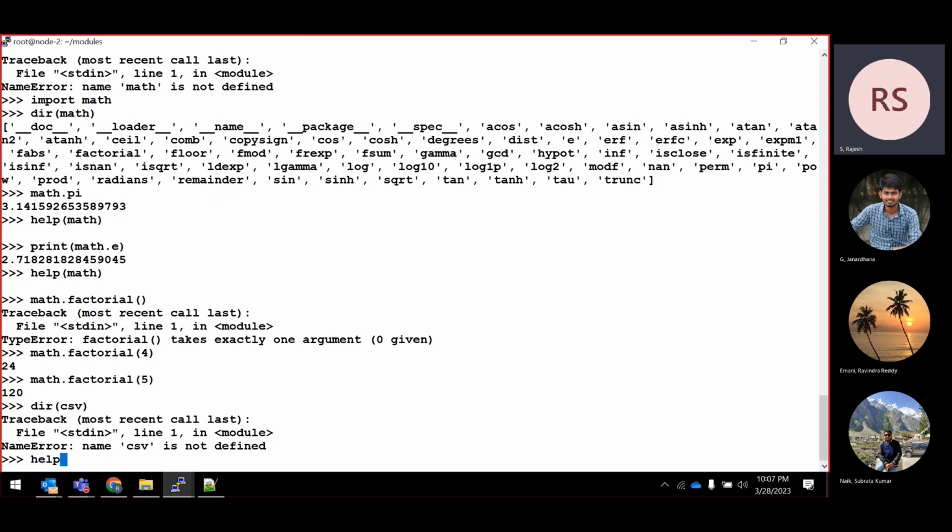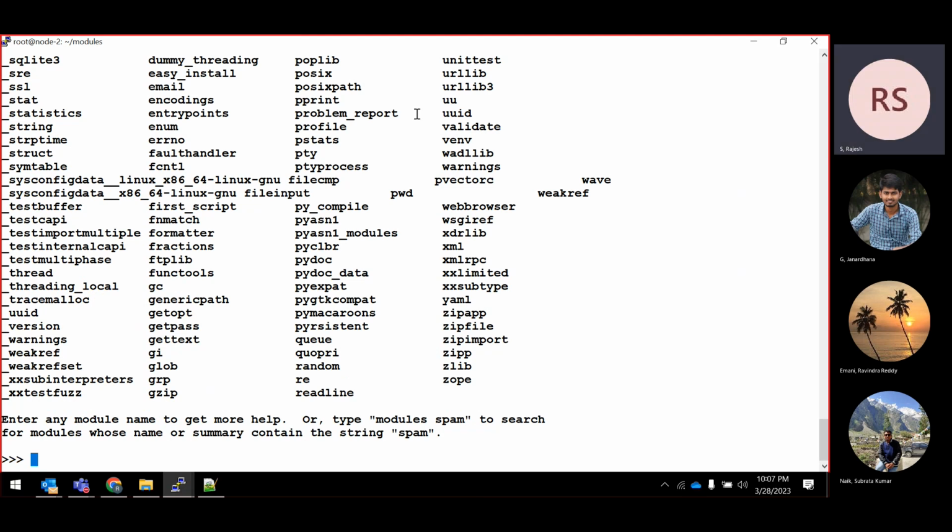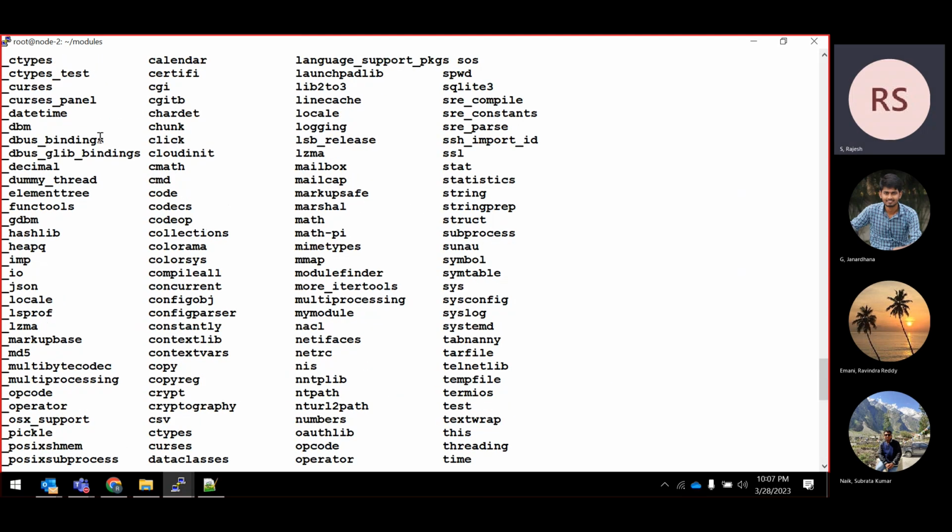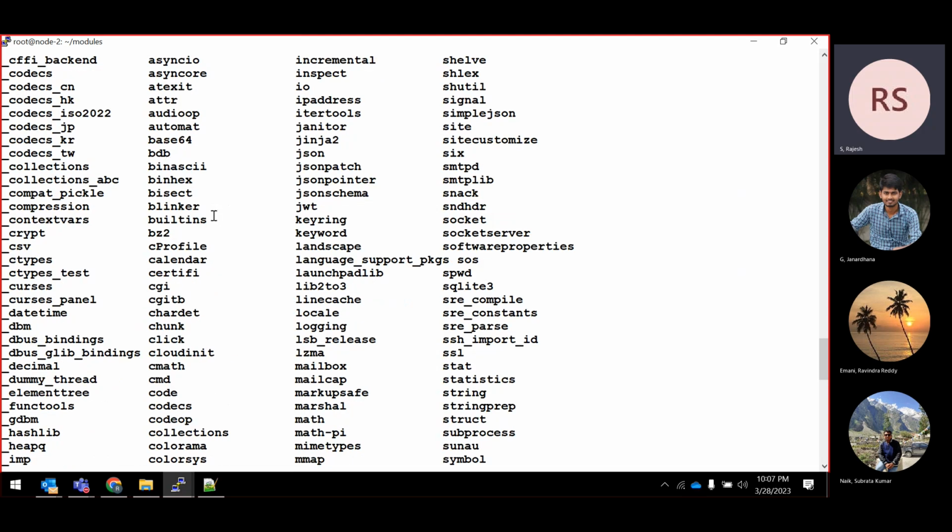So if you try to check whether the CSV is available in the module section, you'll see that the module is actually not there, guys. It has not been installed. Hence, you cannot use any kind of CSV module. So you need to install it.